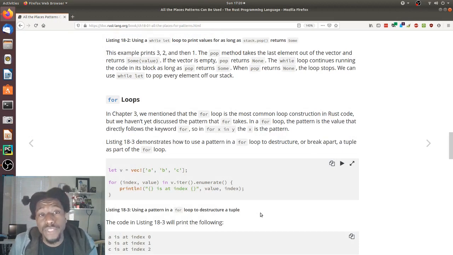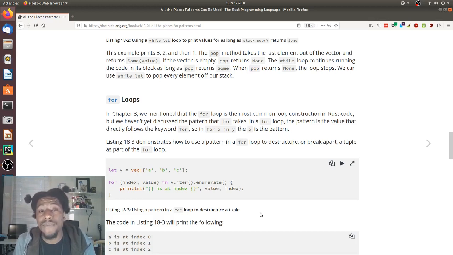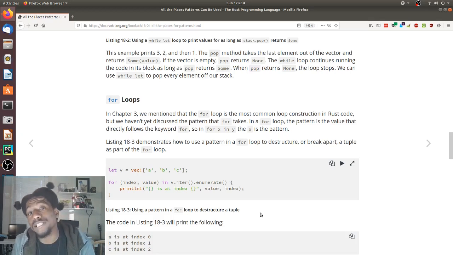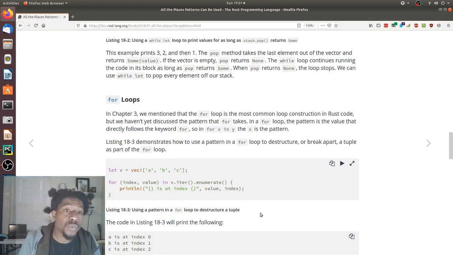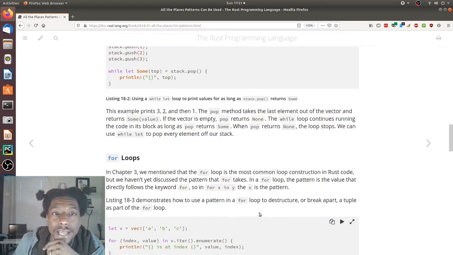This example prints 3, 2, and then 1. The pop method takes the last element out of the vector and returns some value. If the vector is empty, pop returns none. The while loop continues running the code in its block as long as pop returns some. When pop returns none, the loop stops. We can use while let to pop every element off our stack.